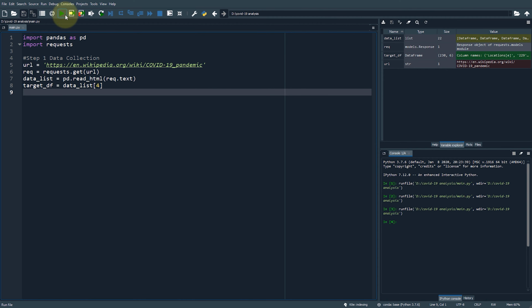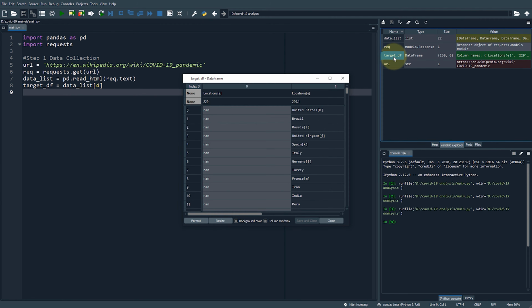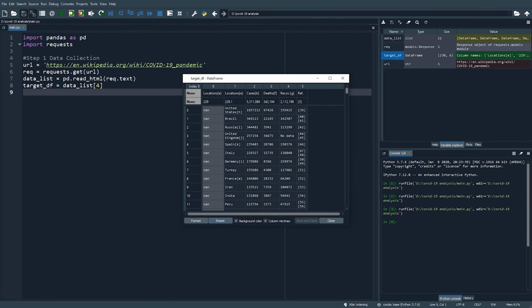Done. Let's come to the variable explorer and see what we have in the variable target_df. Great. We successfully extracted our desired data set. With this, we are done with the data collection. Now let's move on to the next step, which is data cleaning. This is going to be the most challenging process, but full of knowledge, and it's going to be fun.